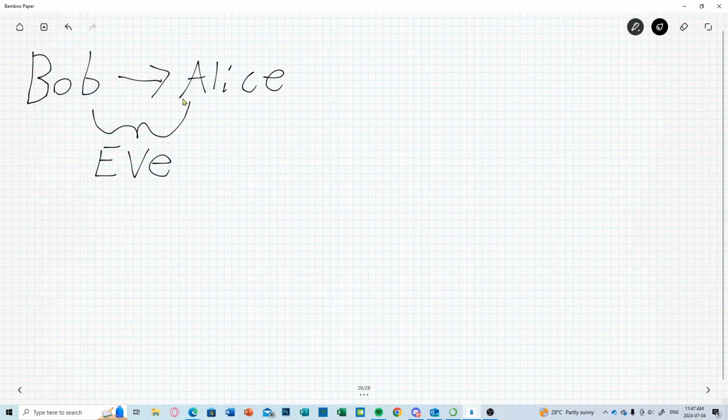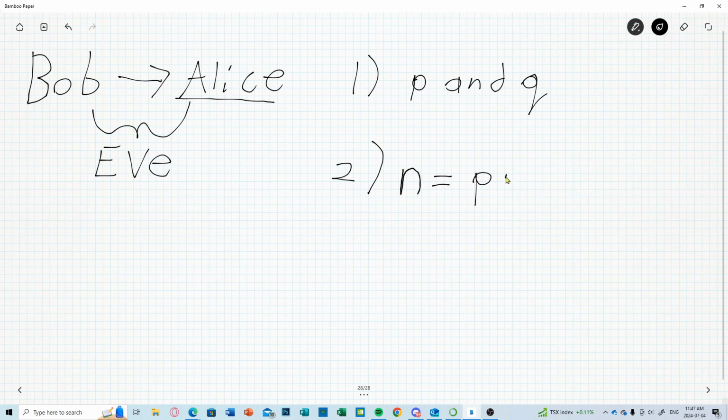So for RSA encryption, what Alice needs to do is choose two very large prime numbers, which are going to be known as P and Q. Since those are two very large primes, what she's going to do now is find this letter N, which is P multiplied by Q.